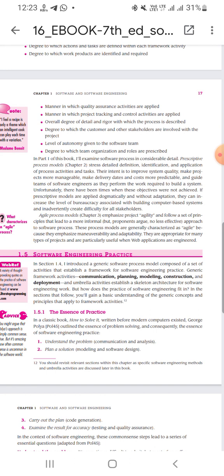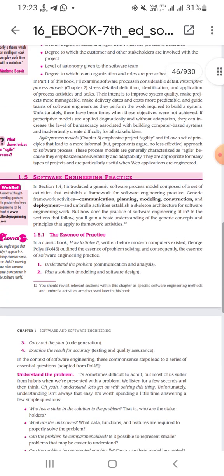First, understand the problem: communication and analysis. Second, plan a solution: modeling and software design. Third, carry out the plan: code generation. Fourth, examine the result for accuracy: testing and quality assurance. In the context of software engineering, these common sense steps lead to a series of essential questions adapted from Polya.